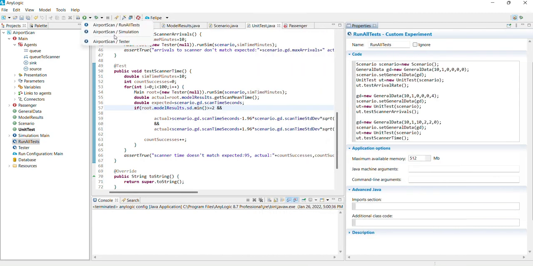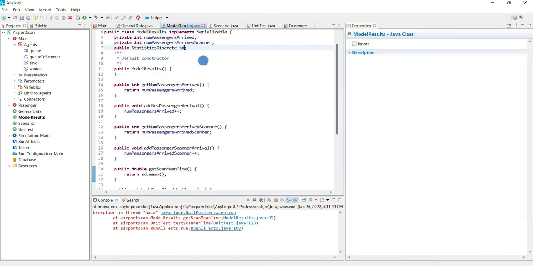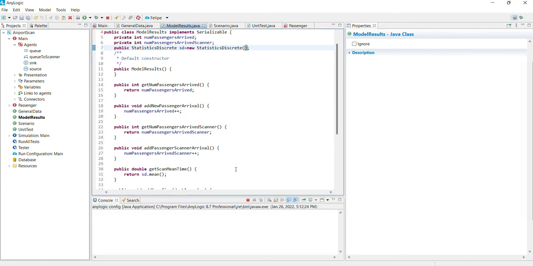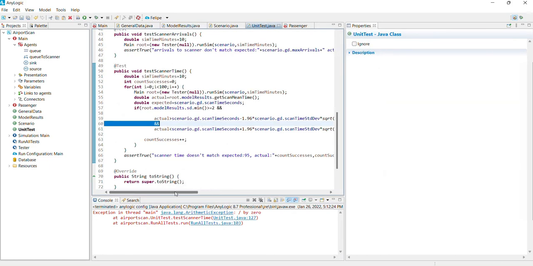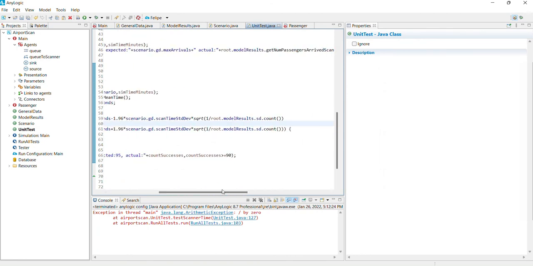Let's see if it works. Well, I guess I need to initialize this new statistics discrete, and this should work. And I'm dividing by 0 because I have no samples.